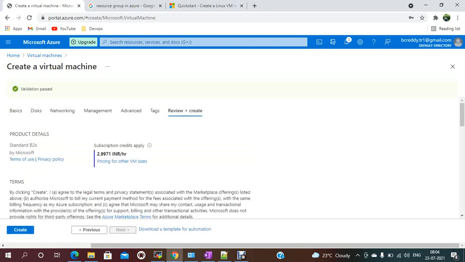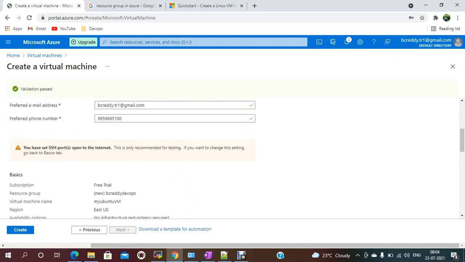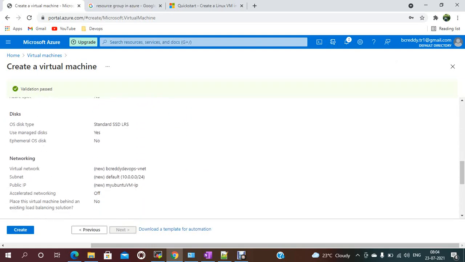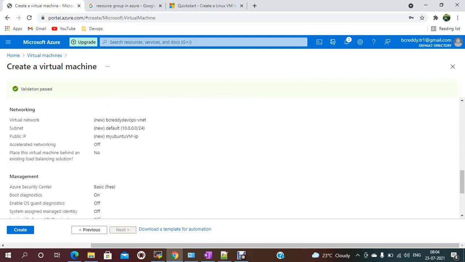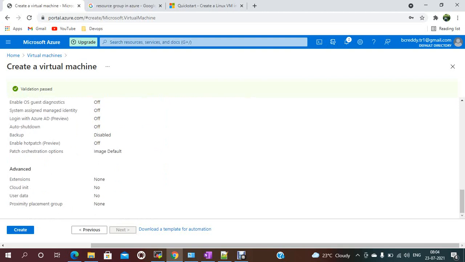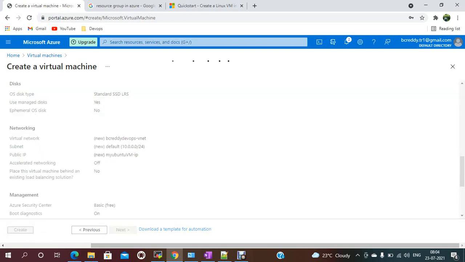So for tags, you can give your reference name, anything. If everything is done, it will ask for the tags. So we can see all the information here. Once that is done, you just need to click the create option. Validation is passed.